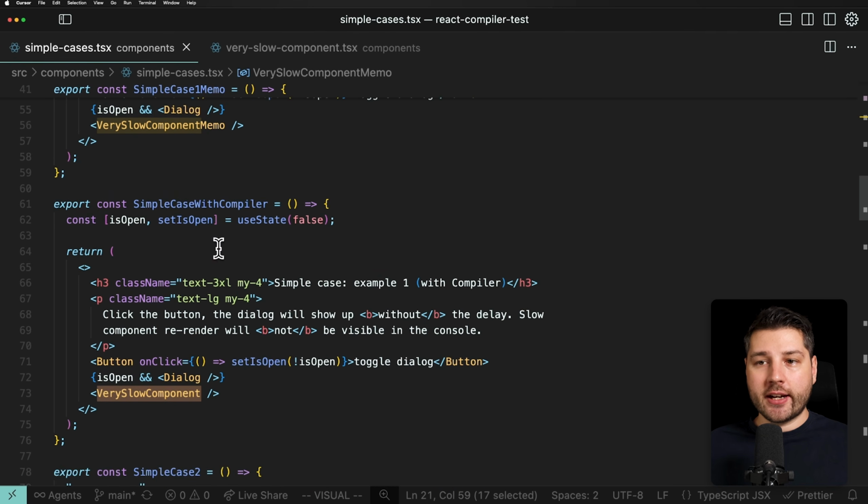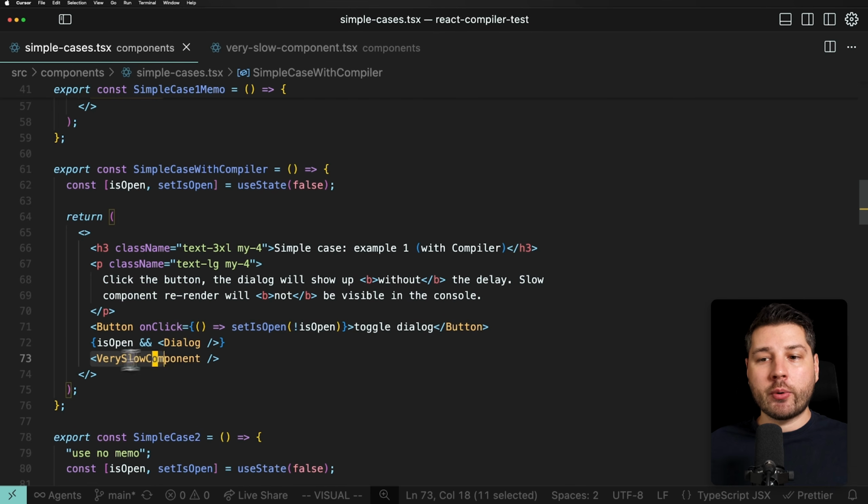Simple case with the compiler. So here we no longer have the use no memo directive here at the top, which means that the compiler is going to automatically memoize this component. And then we have the very same code, but here we're returning the raw non-memoized component directly to see if the compiler will actually do it.